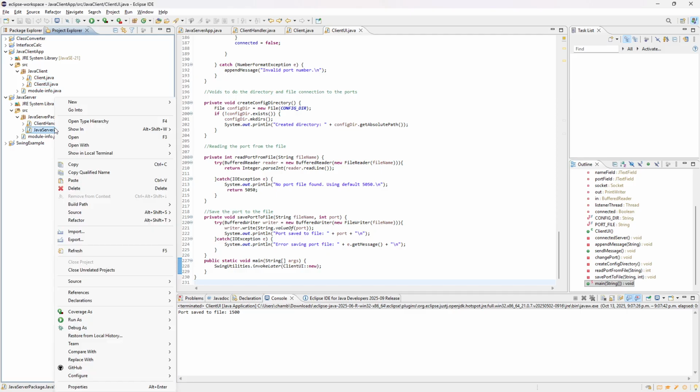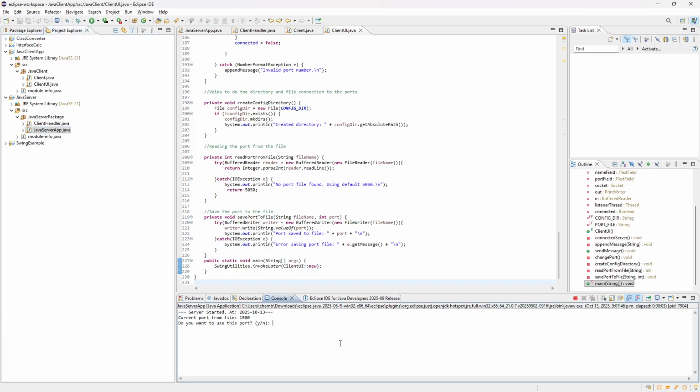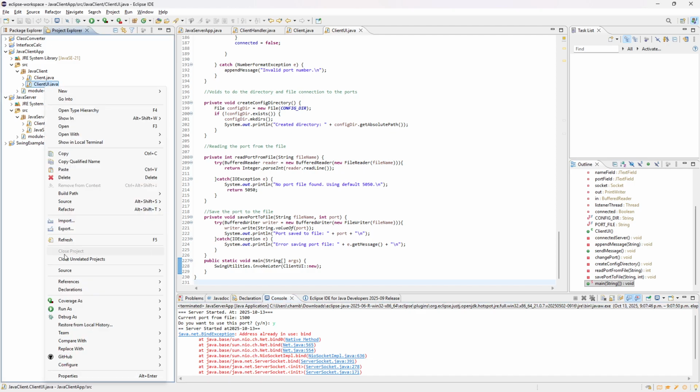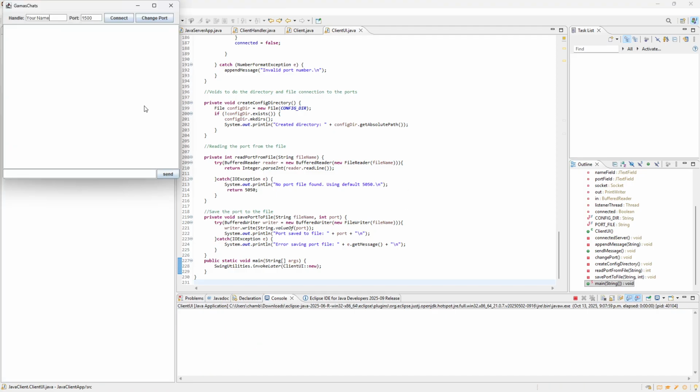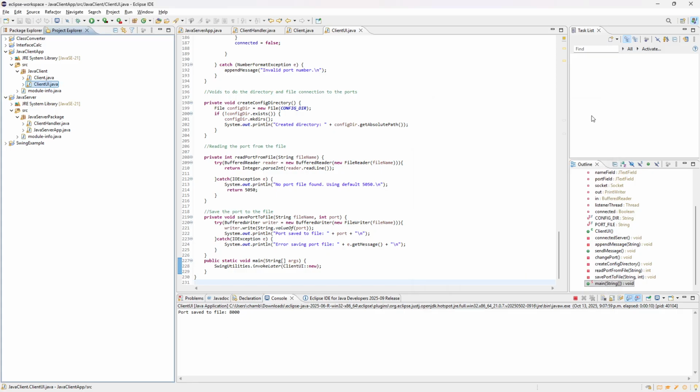So I'll start the server. I'll run it as a Java application, and now it's saying, hey, your current file is 1500. So if I go yes, it's telling you that the address is already in use because I already did that one too. So if I run it, now it's 1500. Let's do it once again. I'll change it to 8000. I'll change the port, and now the port is saved to the file, 8000.